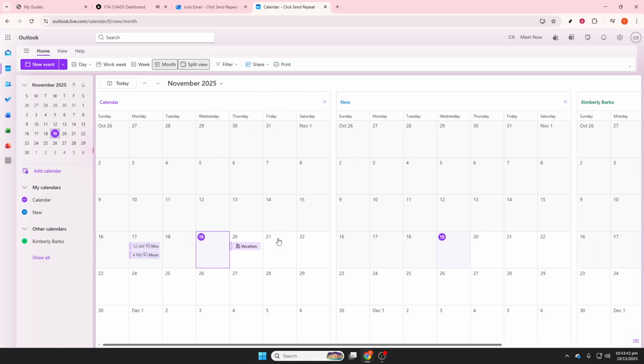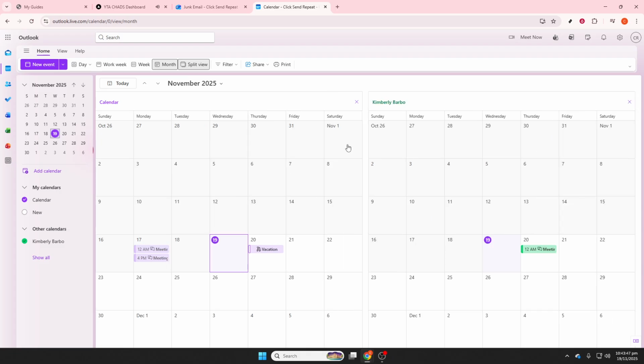If you don't have permission, Outlook will prompt you to request shared calendar access. When you see that prompt, click Request Access. Outlook will send a sharing request to that person so they can grant the appropriate level of visibility. Once they approve, their calendar will automatically show up in your list. If it doesn't appear right away after they grant access, give it a moment or refresh the page, and it should sync in.